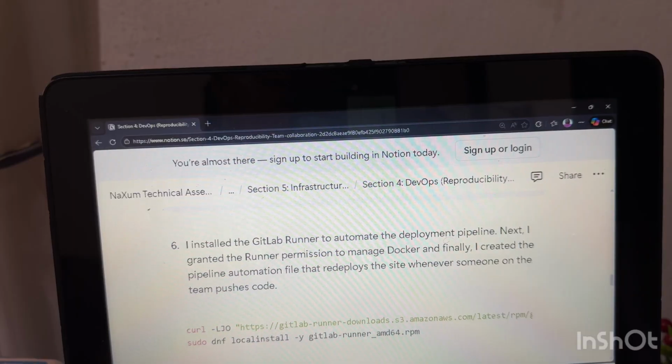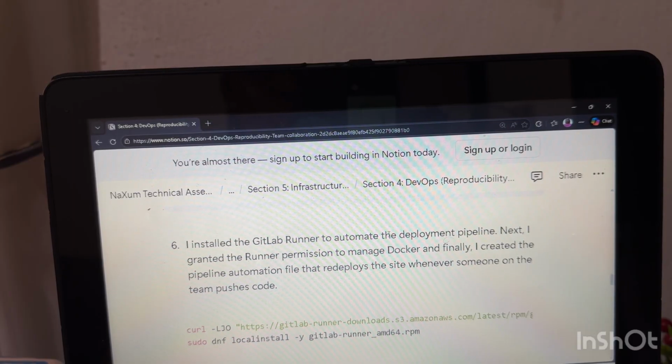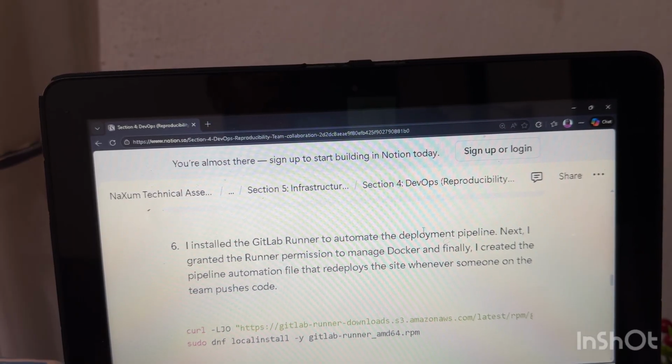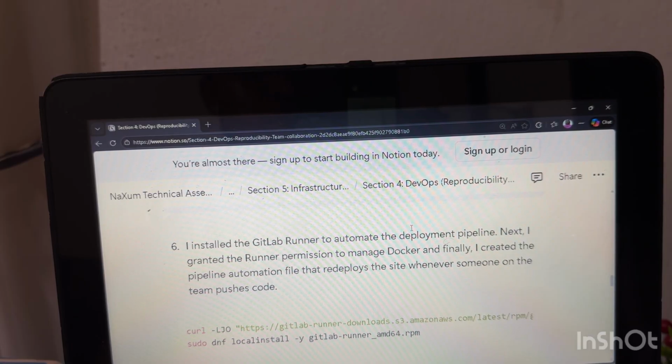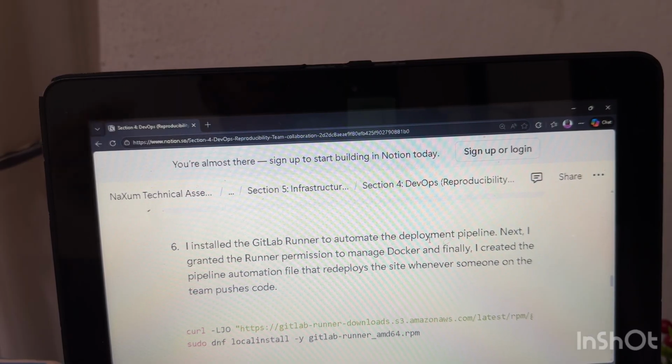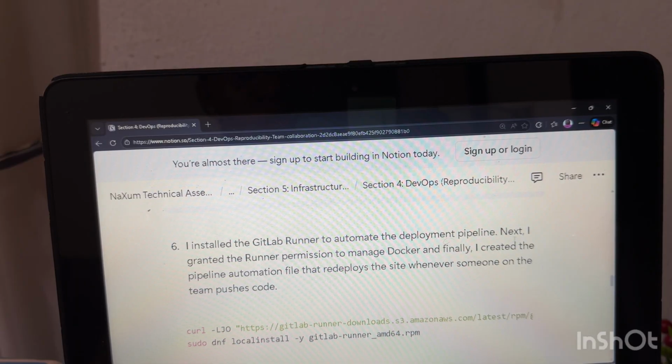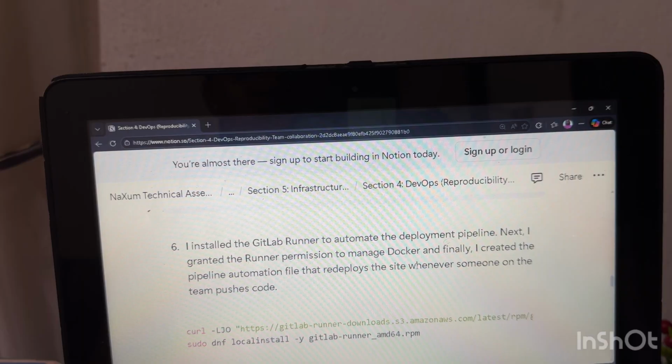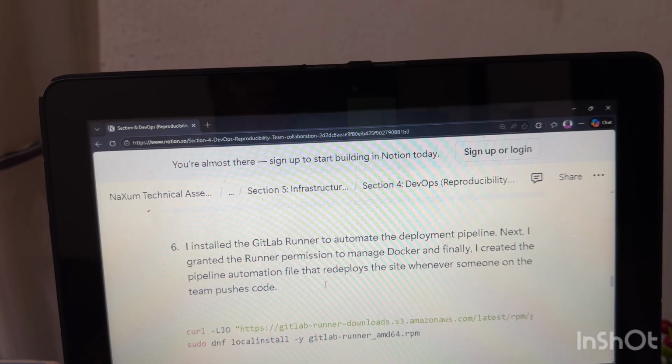Now, the GitLab runner is to automate our deployments so that there are no constant manual efforts from team members. I mean, the essence of DevOps is to streamline operations and speed up deployment. After that, we're going to grant the runner permission to manage Docker, and finally, we're going to create the pipeline automation file that is going to redeploy the site whenever someone on the team pushes the code. It could be myself, it could be anyone.